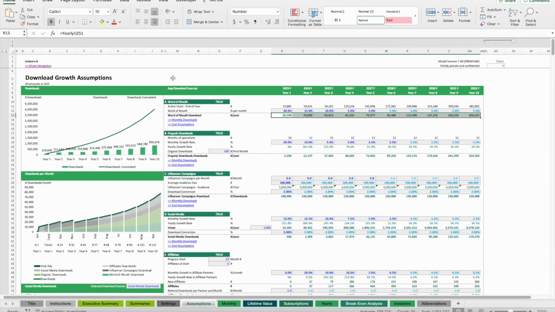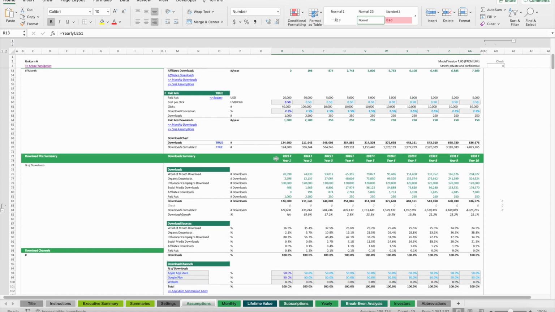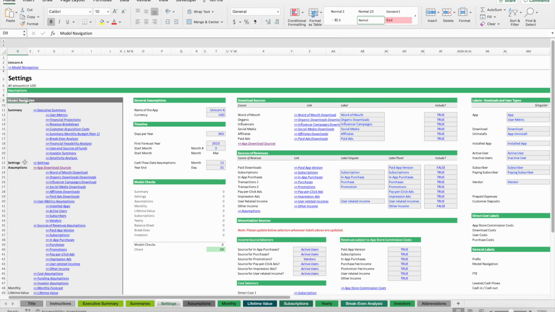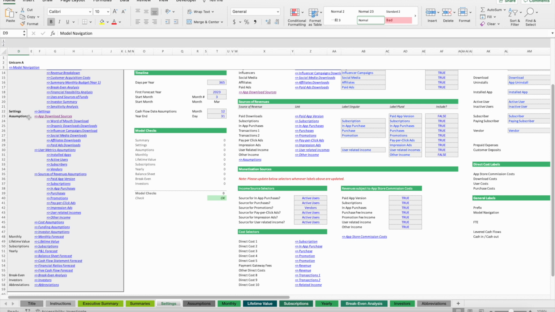Now let's look at the assumption sheet. This is a big sheet, so in case you get lost, simply jump back through the navigation menu. And here you can see the sections we have. So we first need to define the download sources for the app, the user metrics. We need to calibrate some of the conversion rates, source of revenues, cost, funding, investor assumptions. These we all need to calibrate. So let's jump in here.